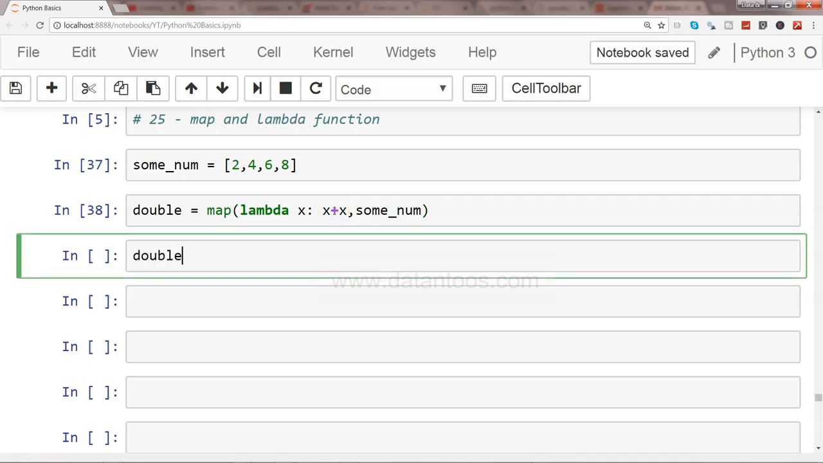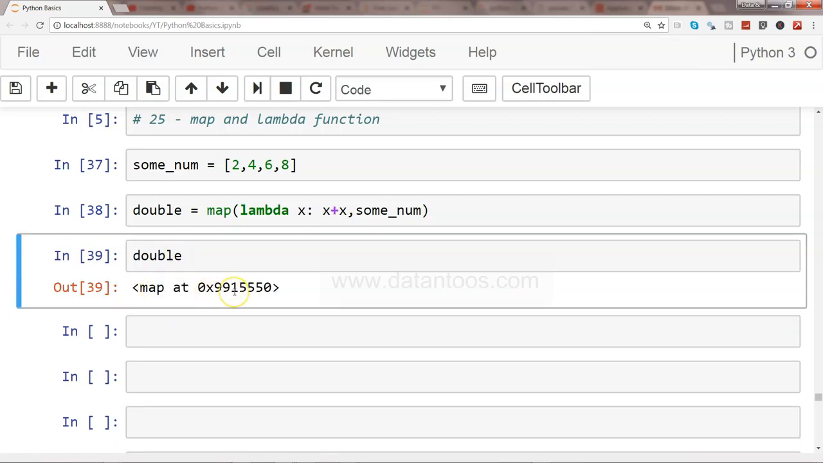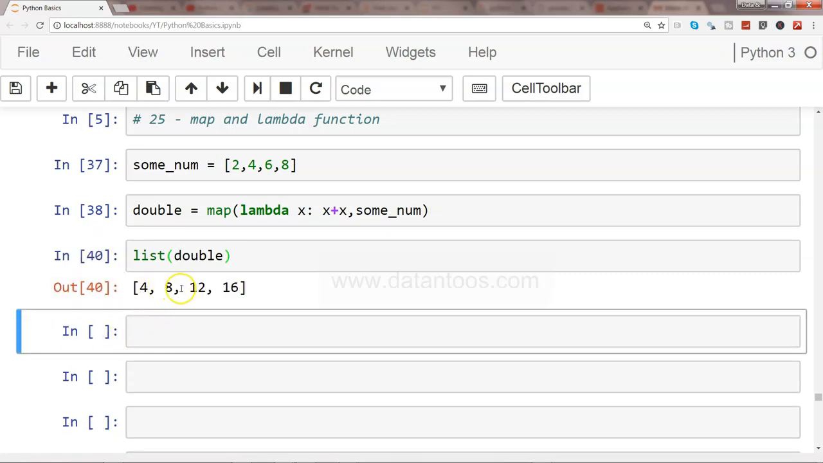If I write double, you will see that it's an output of map at some memory location, but since map gives you back the list output, I will simply say list double and you will get the double 4, 8, 12 and 16. Alright, after that let's see something related to string.